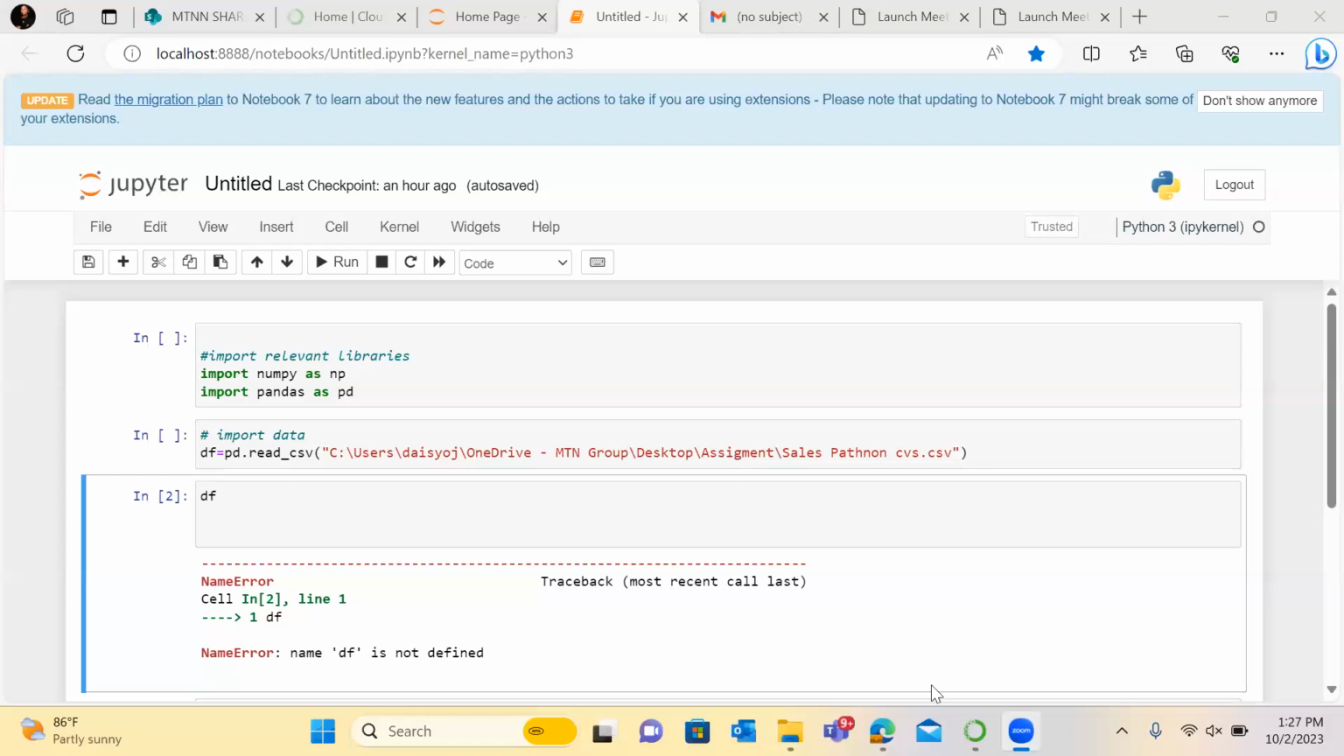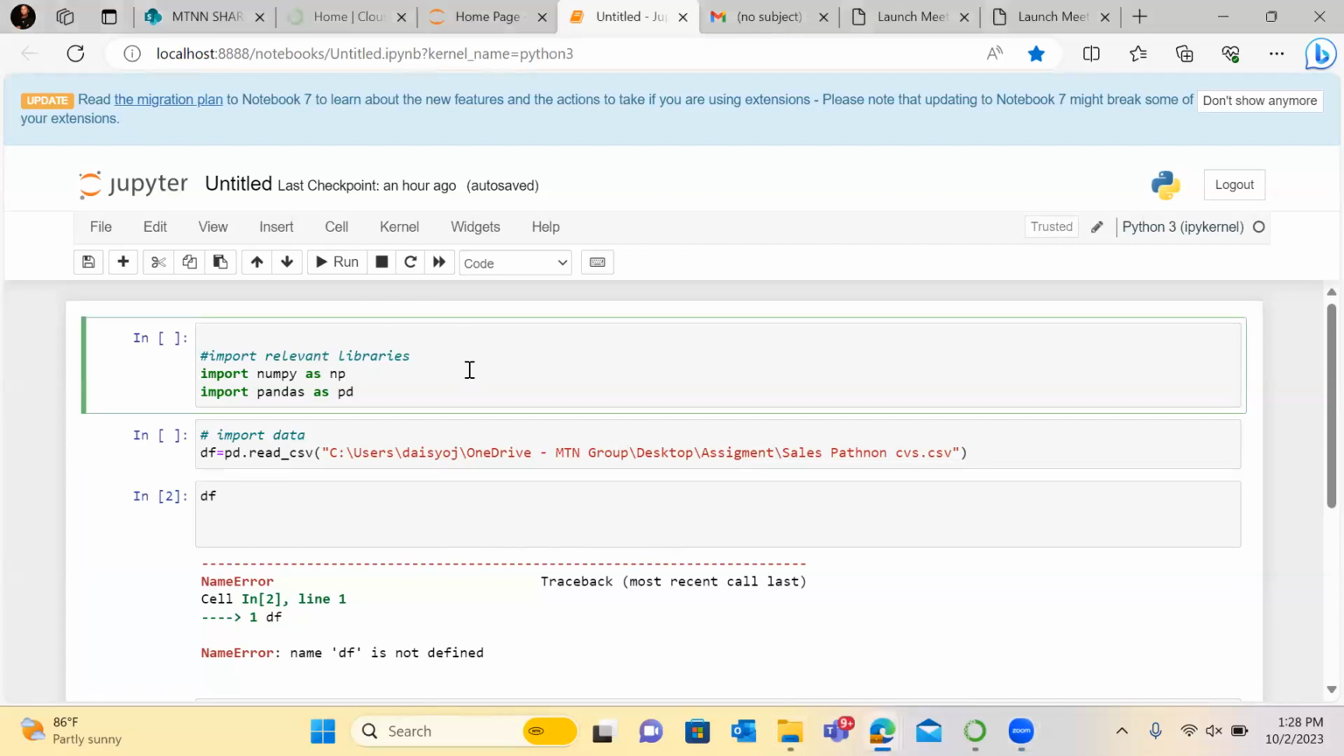So what is the problem you have here? DF not defined. You see your first line, you have not run it yet. That's why. Press Ctrl Enter, run that line first. Press Ctrl Enter. You have not done that.